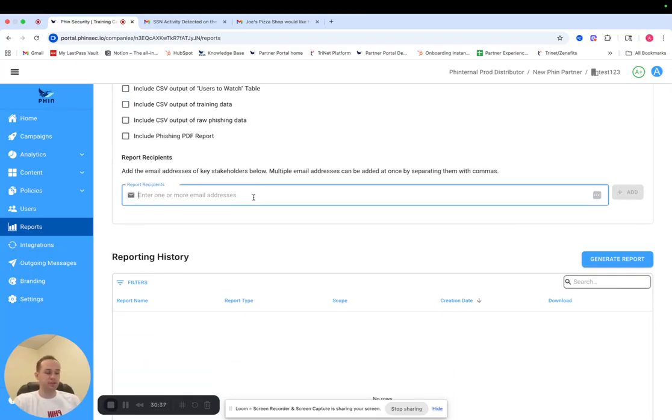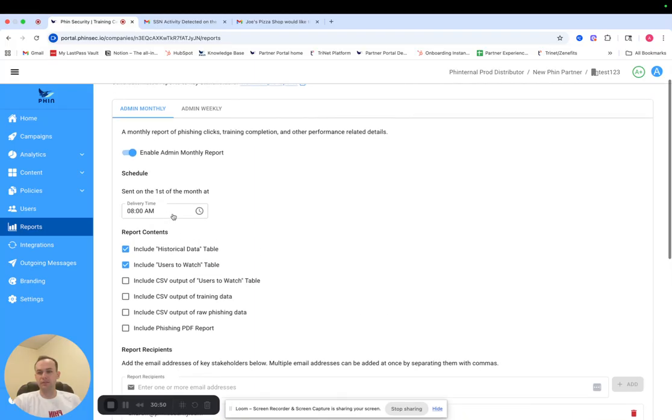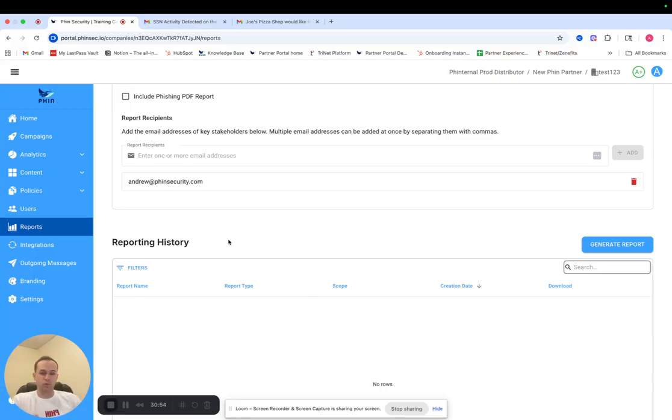And then the last thing you would do is just add any report viewers. So if I wanted to add myself or a customer to this, I can do that here. And then this email address will automatically get this, with these optional fields, at 8 a.m. on the first of the month. So really nice that once you set this up, and this is the whole theme of Phin, after the initial setup, you really don't have to come in here and manage and babysit a bunch of dashboards. This will do the work for you.